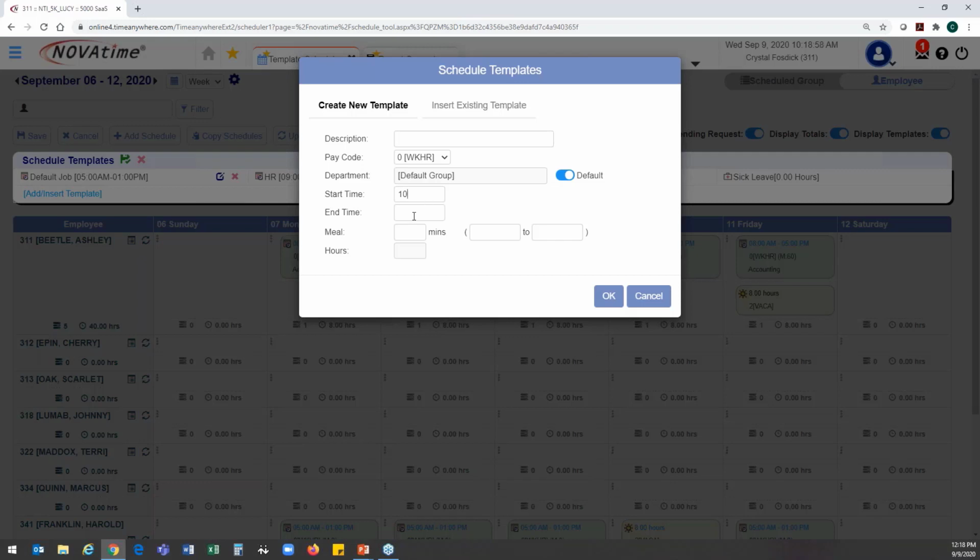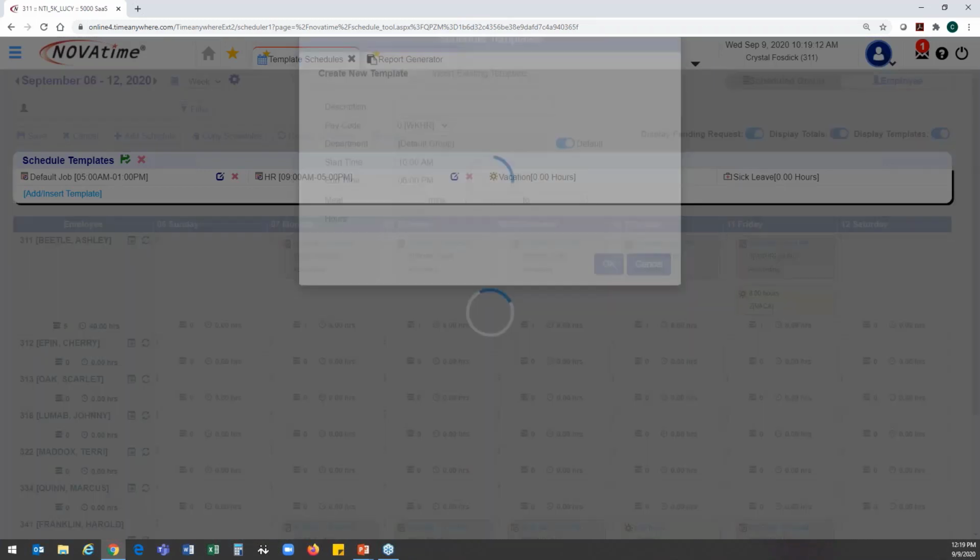I'm going to do 10 a.m. to 6 p.m. I'm not going to put any kind of meal indicator in there. Again, the system will still follow the employee's shift assignment when it comes to automatic meal deductions. And I'm going to click OK.